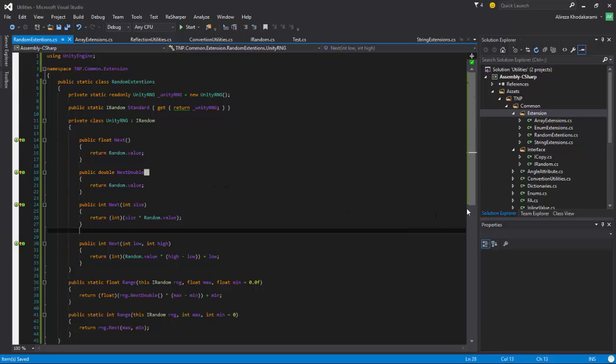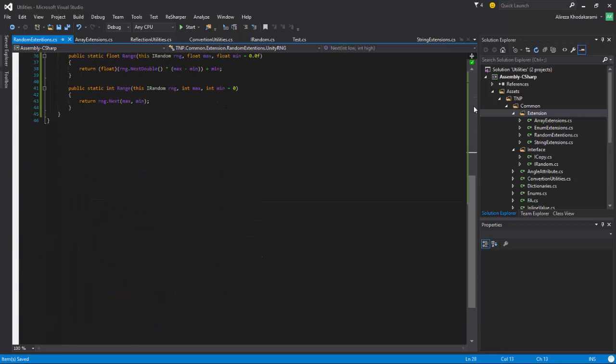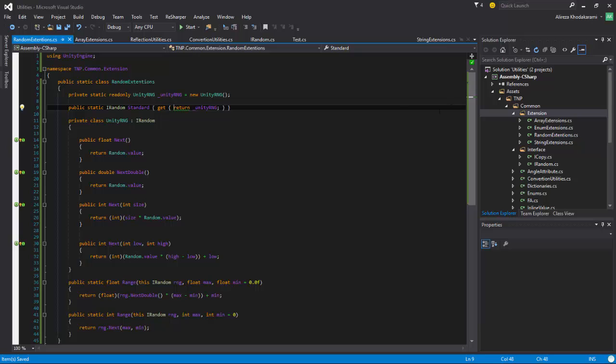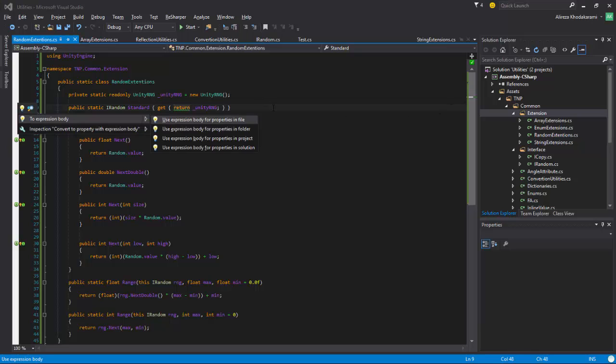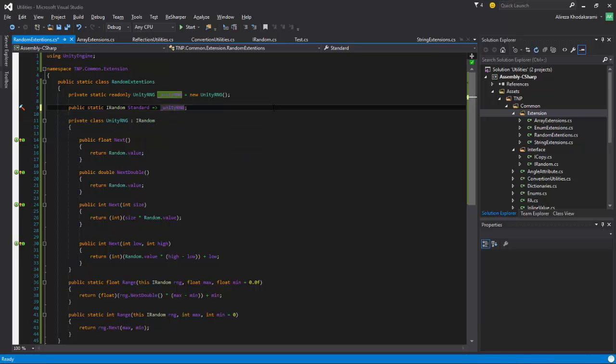Okay, if you look, I have one green bar there. Although it's green, I don't like to have any green bars. The green bar means that ReSharper is giving you a suggestion, for example, to use expression body in file, and you see that it converts this to this. But unfortunately, this lambda won't work in Unity. I tried it and it failed.